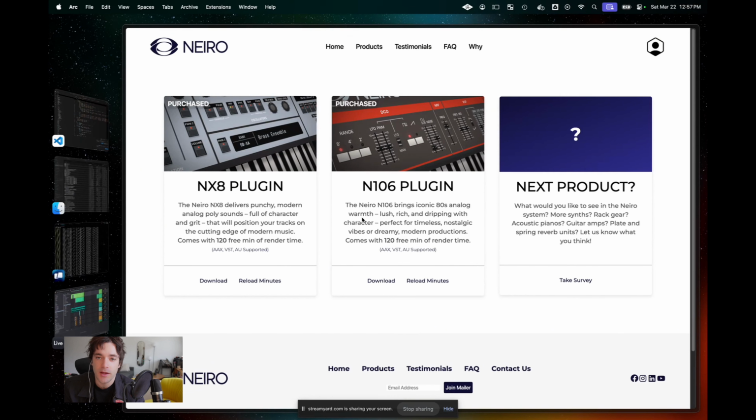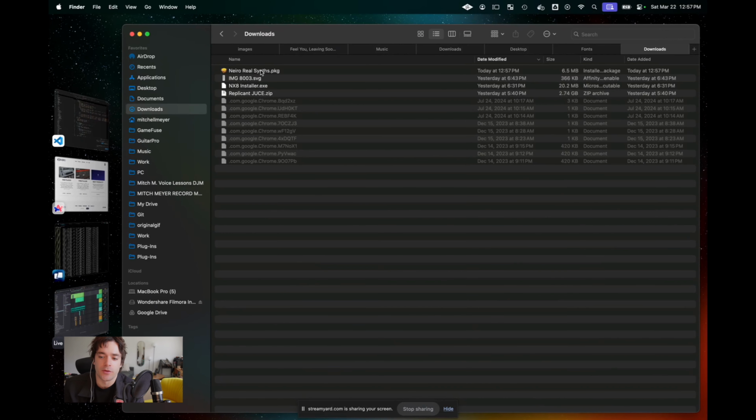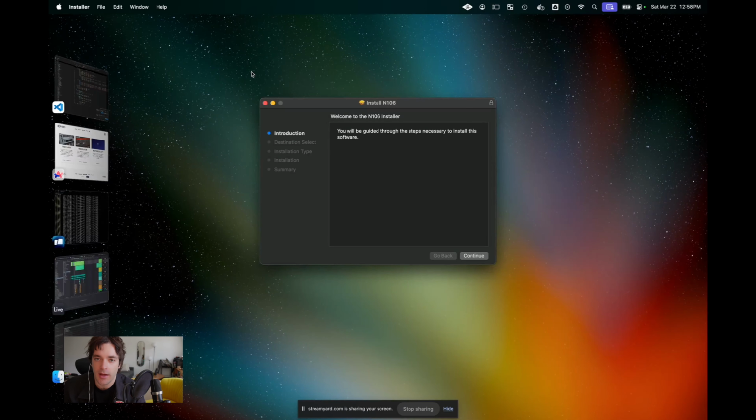From the downloads page, if you've purchased any Neiro plugins, you should see the purchase label on top of the tile. Let's click on the download button, and I'm going to go Mac installer since I'm on a Mac. If you look at your downloads folder, you should see a package installer now, and this is going to install the AAX plugin, the VST3, as well as the AU component.